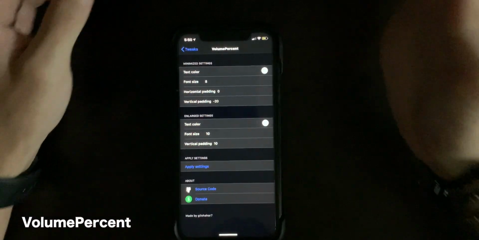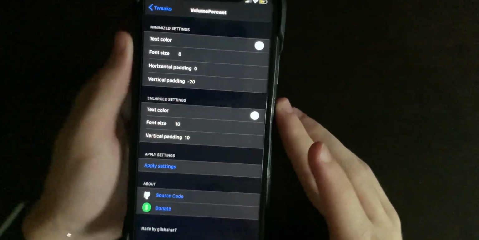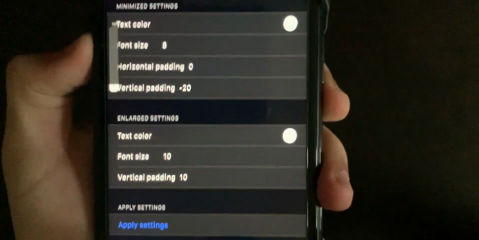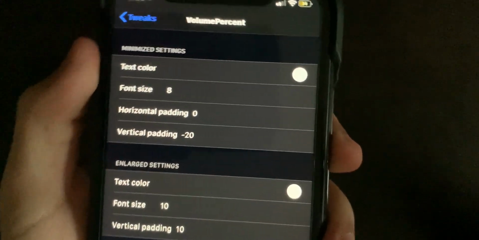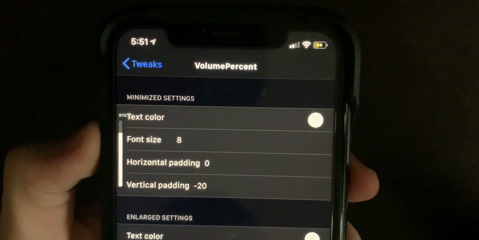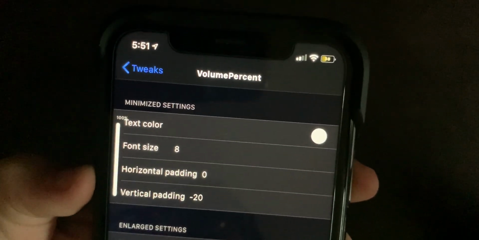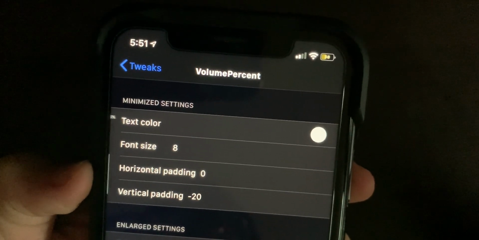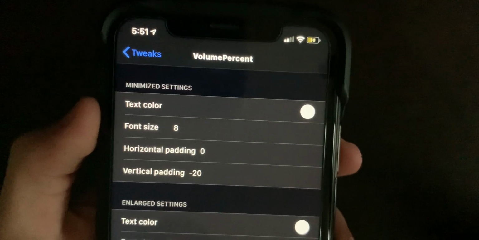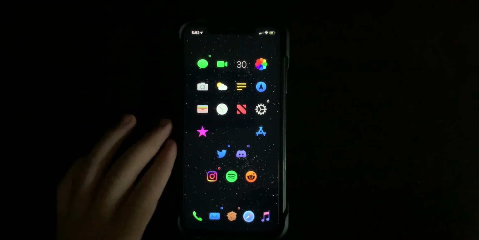Okay, so for the last tweak that I have on this list, it's a tweak called VolumePercent. And all it does is add a percent to your volume. There we go. Like that, which you can see here. When you change the volume, it gives you a percentage, 100%. Very simple tweak, but it's also nice to know what percent volume you're at. And that's it.